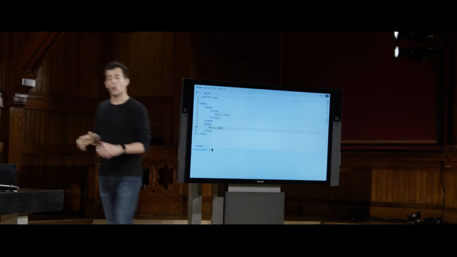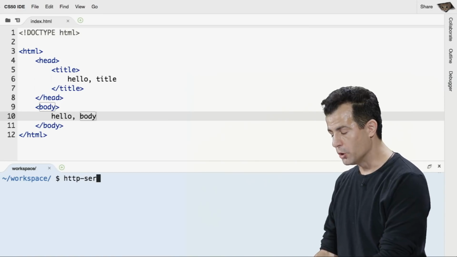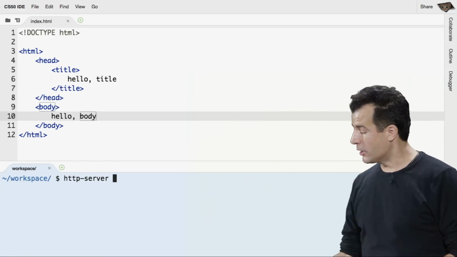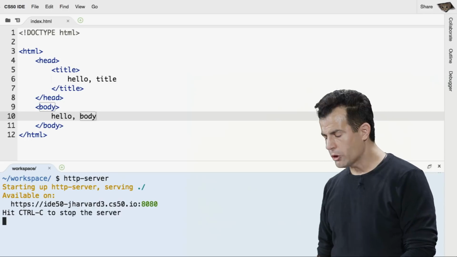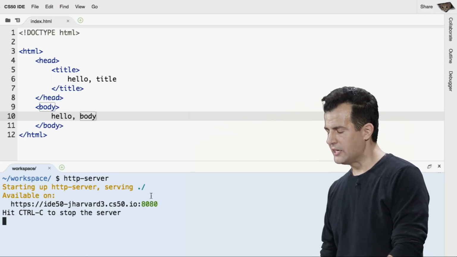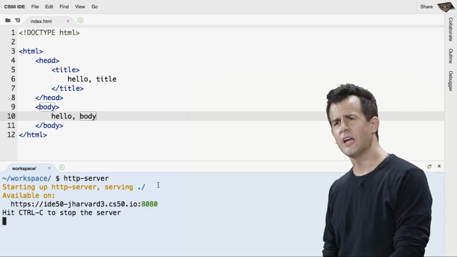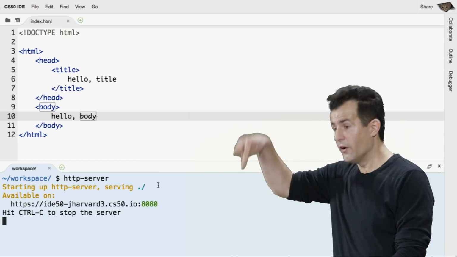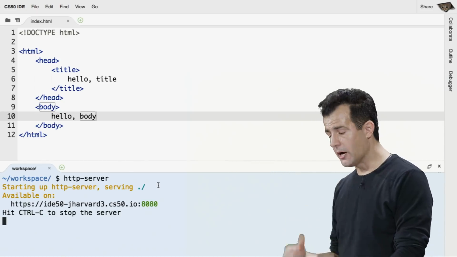So how do I do this? Well, in the IDE, we actually include a free program called HTTP Server. All of the software in the CS50 IDE is free and open source. So we've simply chosen some of the most popular packages, one of which is called literally HTTP Server. And if I hit Enter, you'll see somewhat cryptic information at first. But let's see. It's starting up the HTTP Server. It's serving dot. Well, what does dot mean? This folder. So just serve up the contents of this current folder that I'm in.